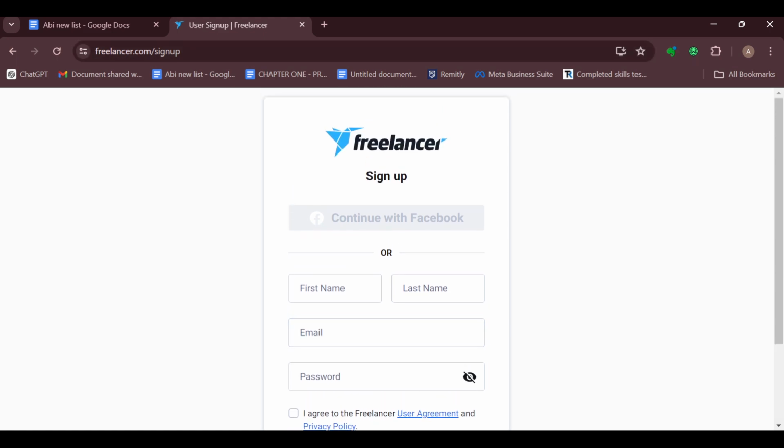On this page, you can decide to sign up with your Facebook, or you can decide to enter in the details one after the other. So I would enter in the details now. All right, so you can just type out the details. Note that this is just an example. All right, just ensure you take that into notice.